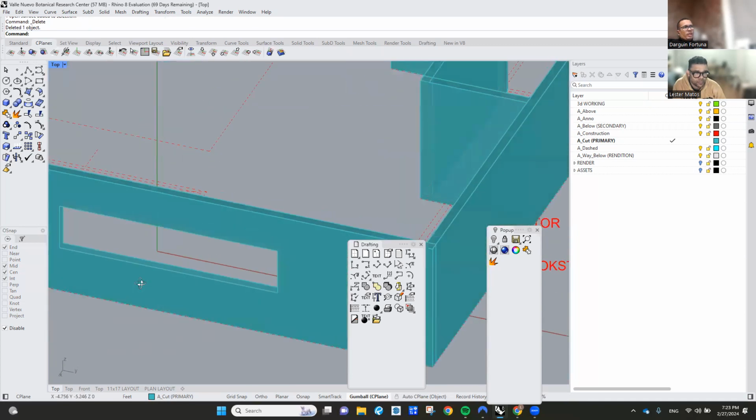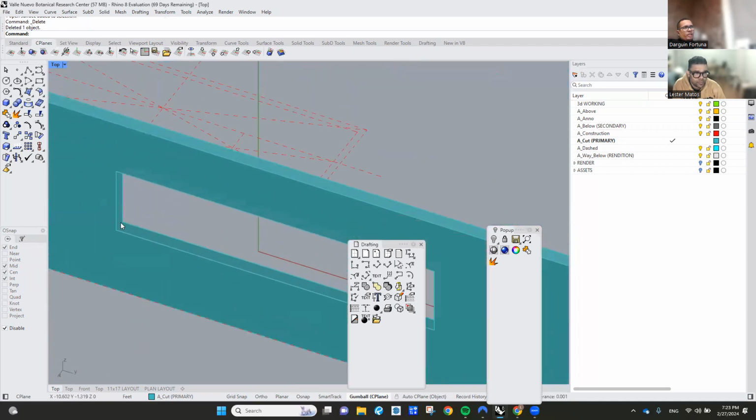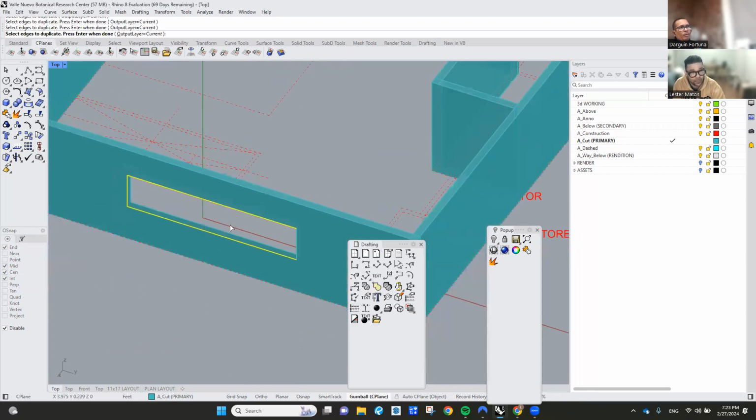Now it's not really a window; it's just a little thing with a hole in there. So what do you do? Another tool that I want you to pay attention to, one of my favorite ones, is called Dupe Edge. Boom, boom, boom, boom.